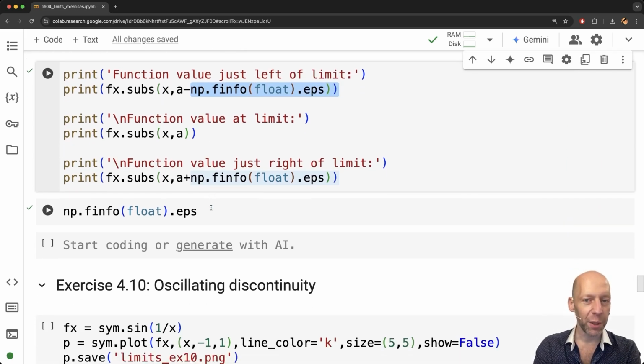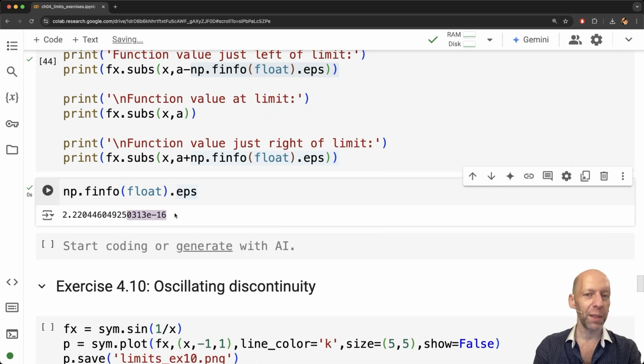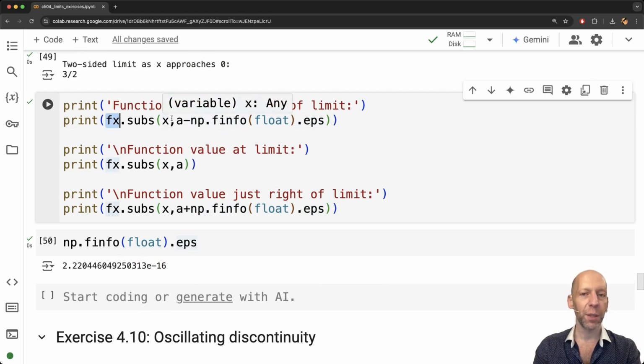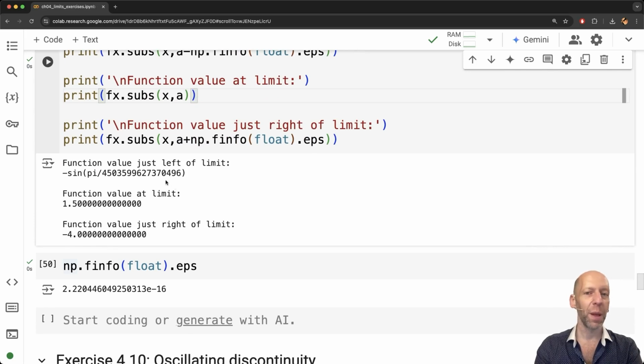Okay, and now here is the confirmation of SymPy accurately encoding this function. So let's see, actually I'll show you this first. numpy.finfo and then float, because we're looking for the EPS, the epsilon, the machine precision of a floating point number. And that's going to be 10 to the minus 16 approximately. Okay, so basically what I'm doing is substituting into this function, where we see variable x, the value of a, which is our limit value that we set to 0, a minus EPS, and a plus EPS. Okay, and then this is going to confirm that SymPy is representing these numbers accurately.